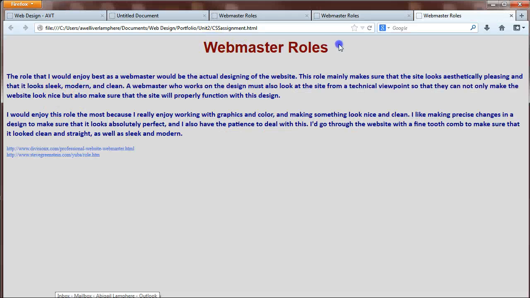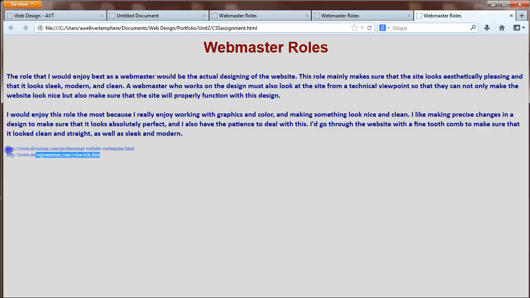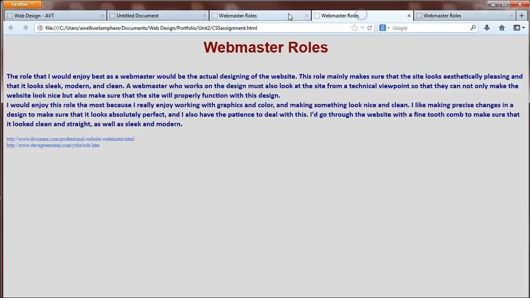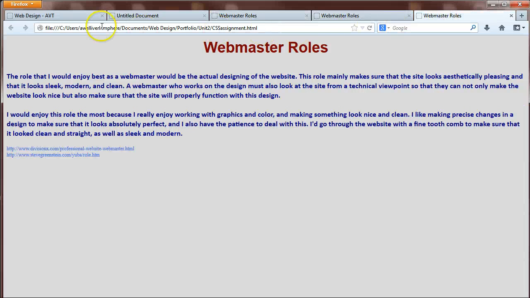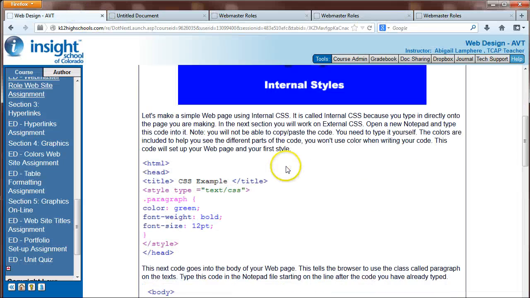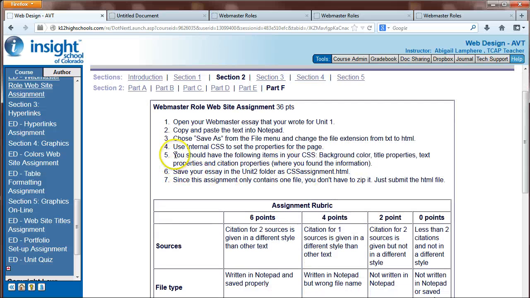View that. Perfect. So I have my title with my style particular to that title. I have my paragraphs, and I have my sources. And you'll notice that those sources aren't linked, but we will actually get that. I think we get to creating hyperlinks in the next section, so we will get to that. So as you can see, my website progressed through those last several changes, and we should be good to go. So let's go back to the actual assignment and make sure we've included everything.